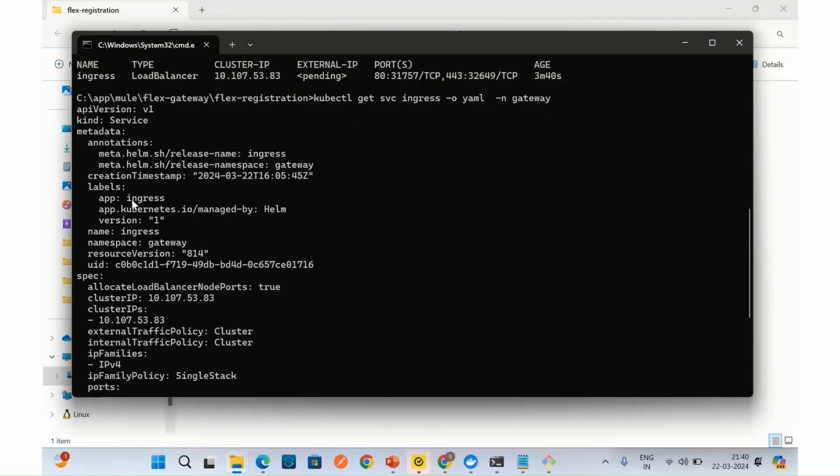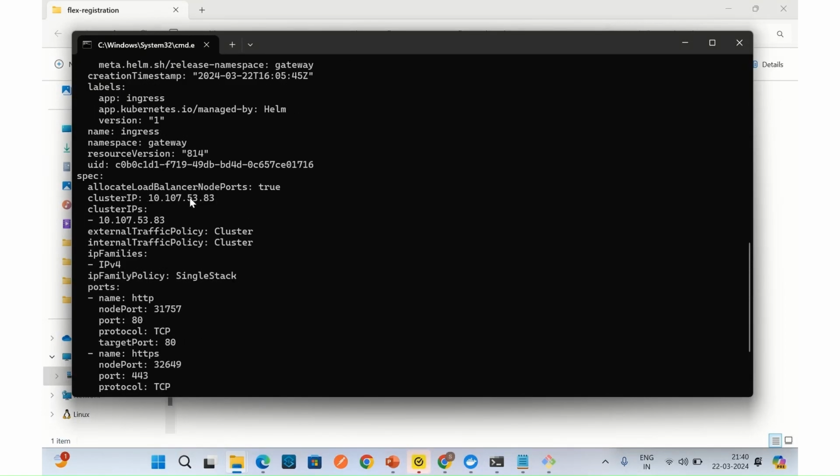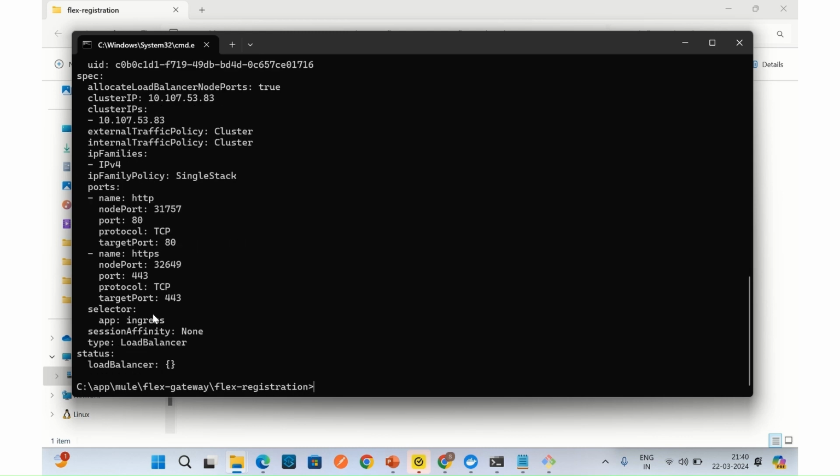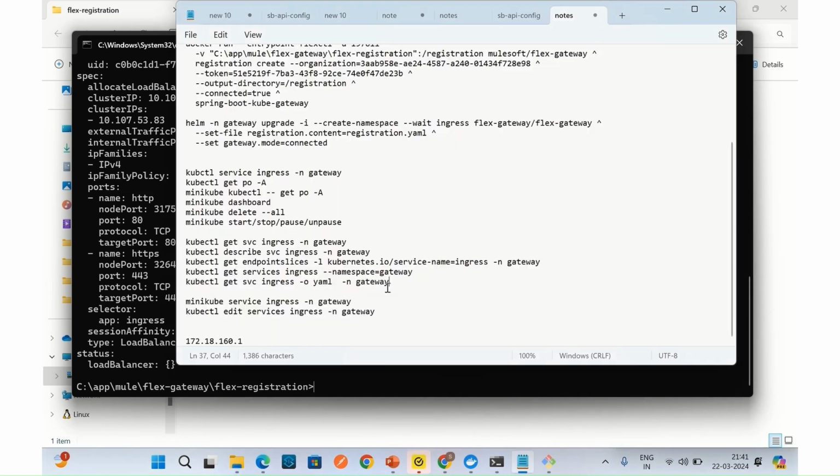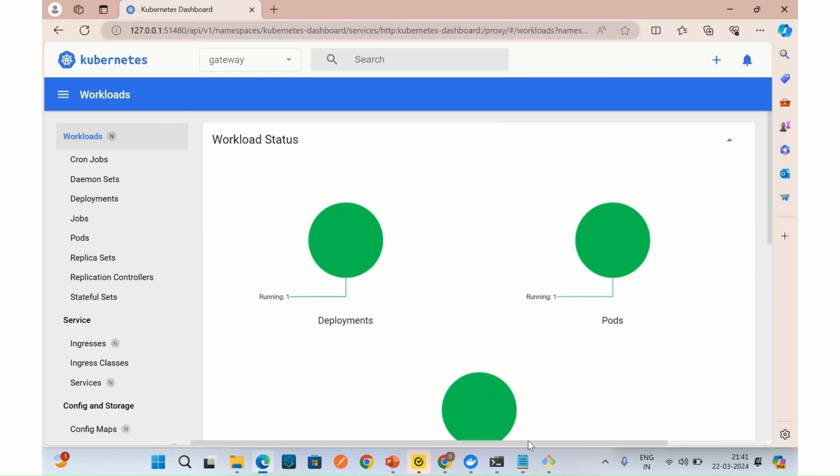Here also we can see the app is Ingress and namespace is gateway, release name is Ingress, this is the cluster IP and here is the port detail. App is Ingress, type is load balancer. So we can take the help of these commands to get more detail about the Ingress service, load balancer. We can also see some detail here in the dashboard.